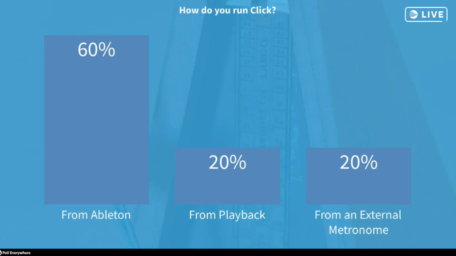All right, great. So looks like the majority of you are running click from Ableton. Again, check out Foundations for Live, a great way to use click in Ableton. 20% of you are running click from Playback, and 20% of you are running click from an external metronome.